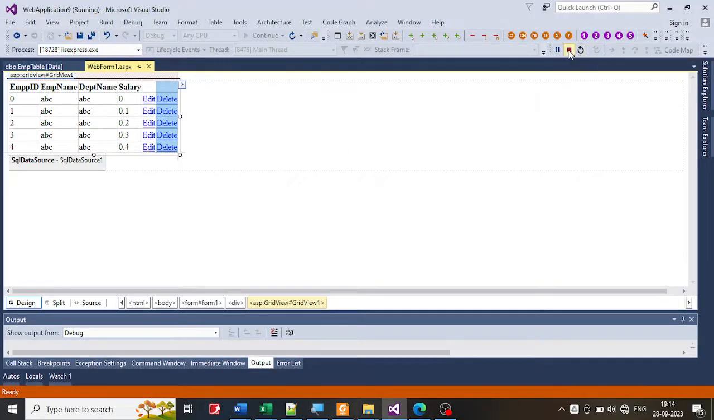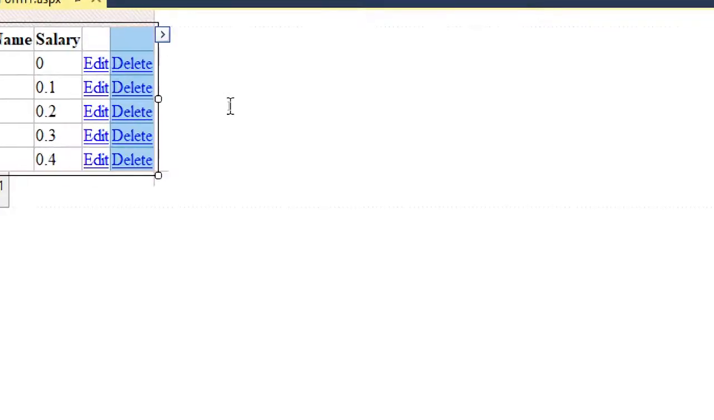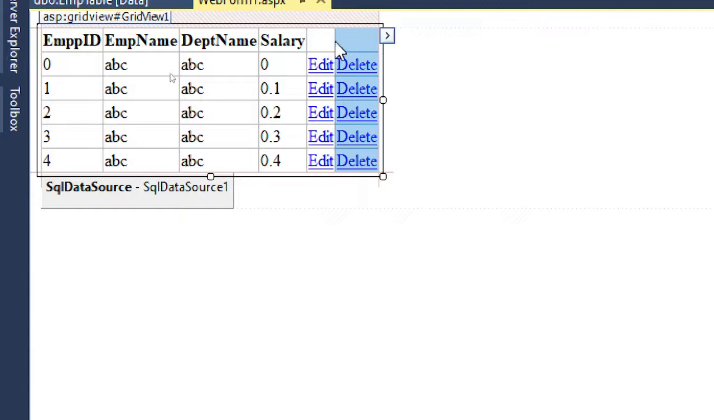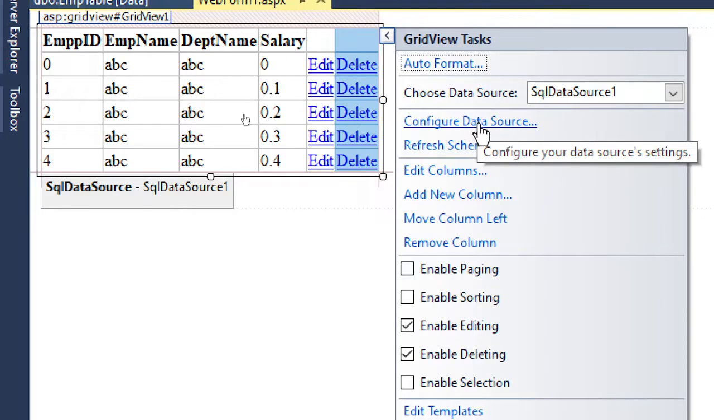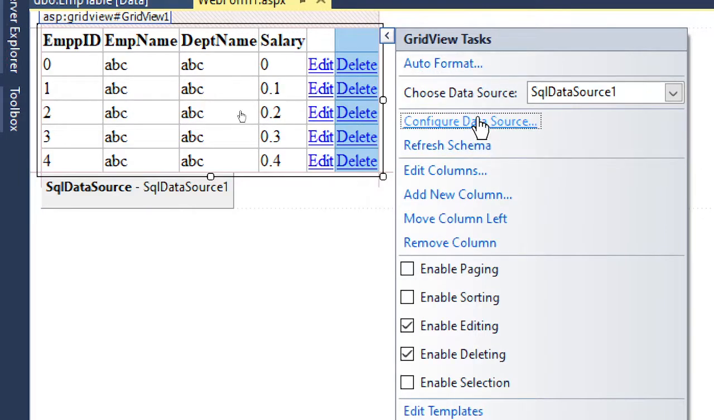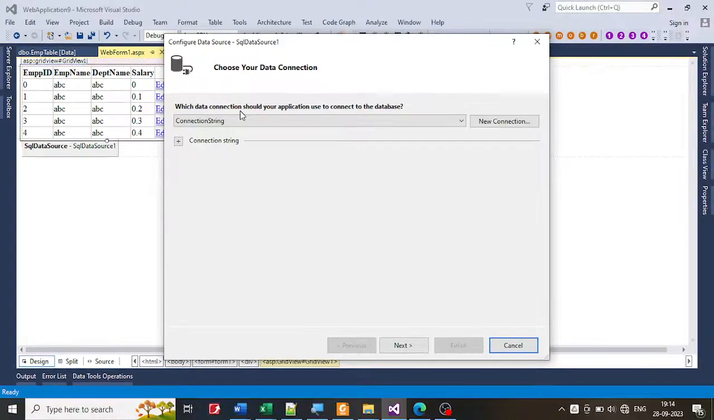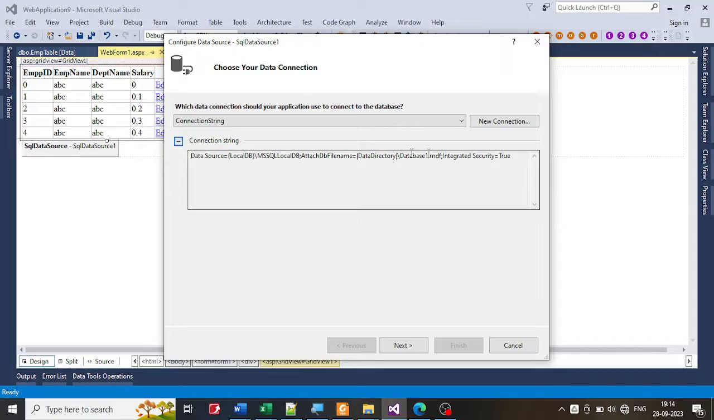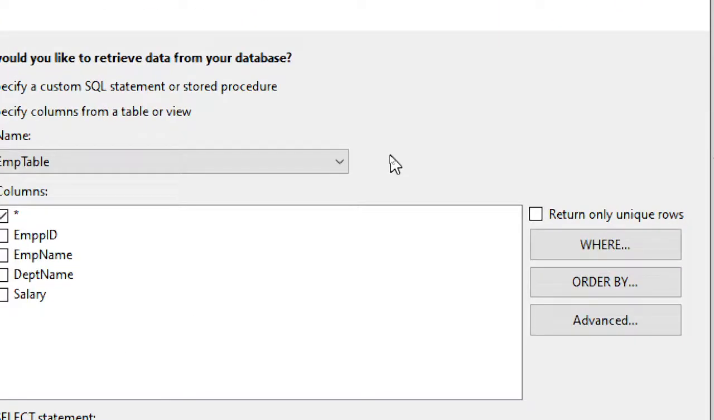I'm going to stop this application first and come back to the grid view. In the grid view, I'm going to go to the smart tag, click here, and click on configure data source. The same thing, you are going to get the connection string, which was there as usual. Let's go to the next by clicking on the next button.